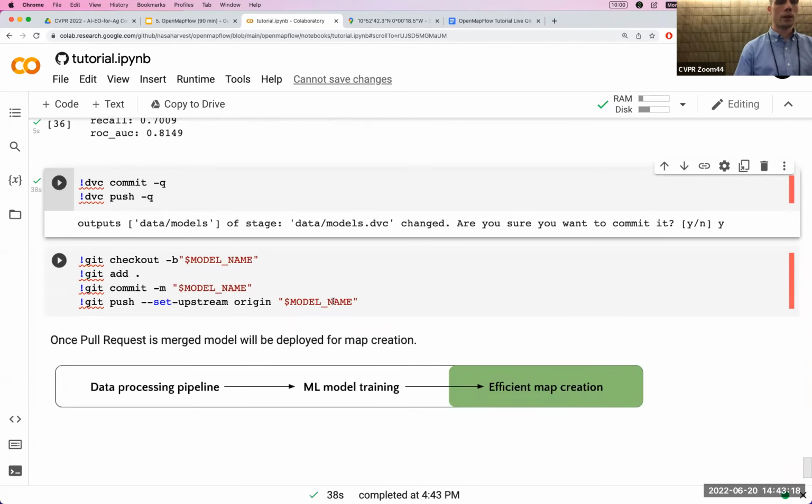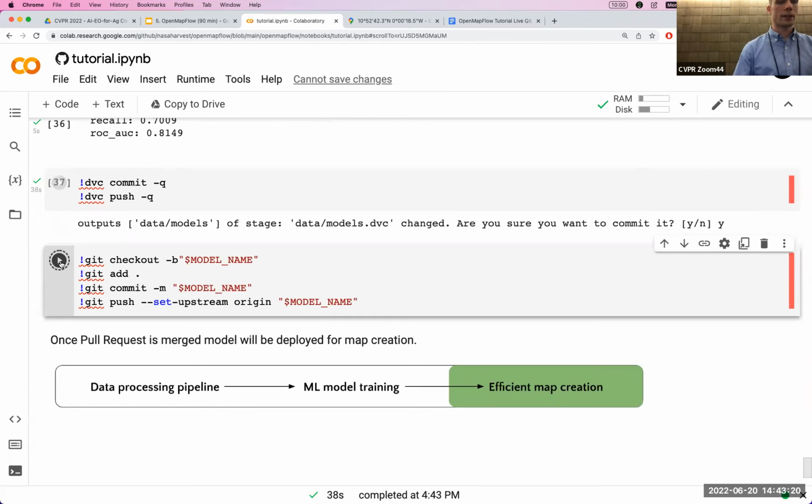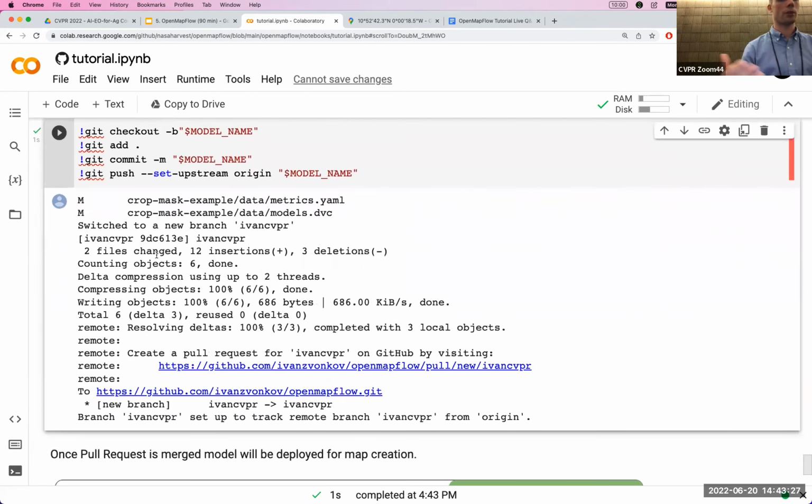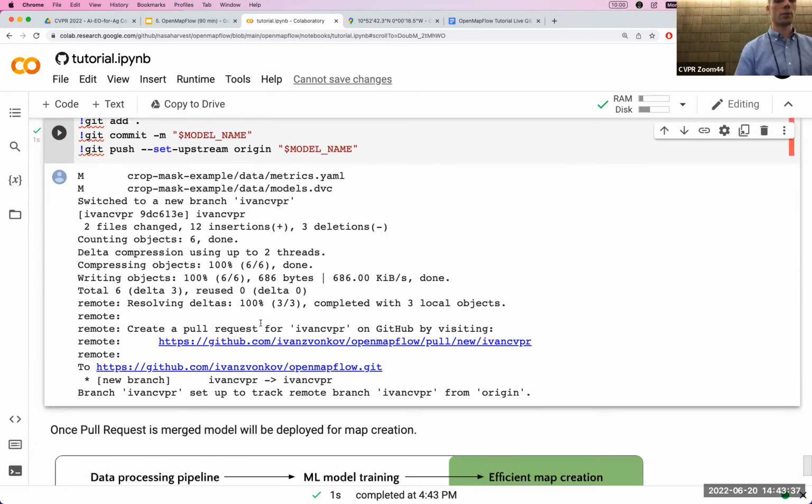And once that is done, you can run the next cell, and that's going to make a new branch, add your files that you've changed. For example, there's going to be a reference to the model. It will commit those files to the branch, and then push them to GitHub. And you'll have this link, which says create a pull request. In my case, it says I've been CVPR, that's my demo. You can open the link in a new tab, and that's going to allow you to create a pull request.